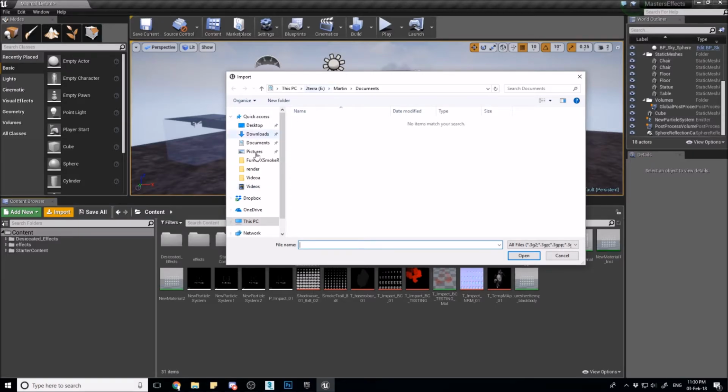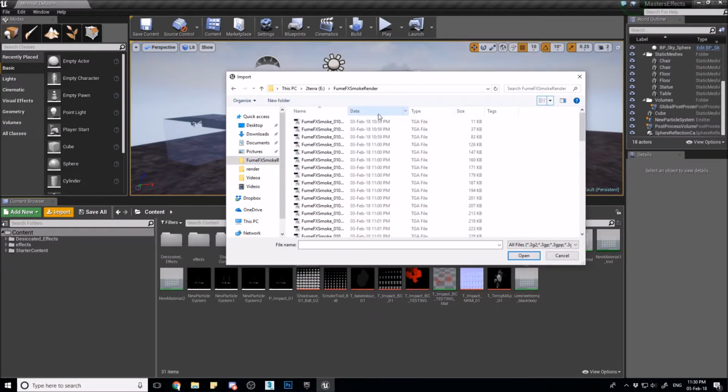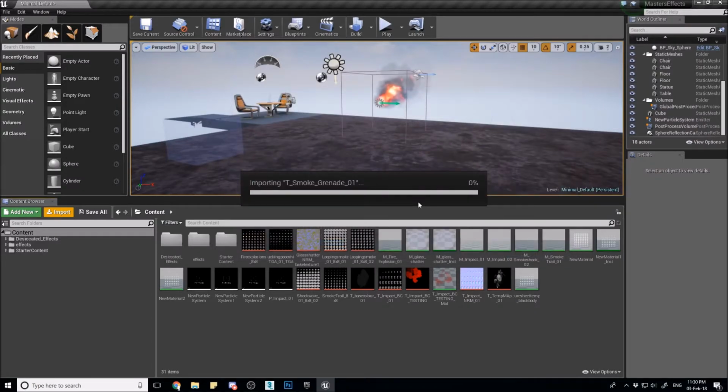So import, find the location that you saved it in, which was in here. We can sort this by details and do it by date. Get the file that we need.